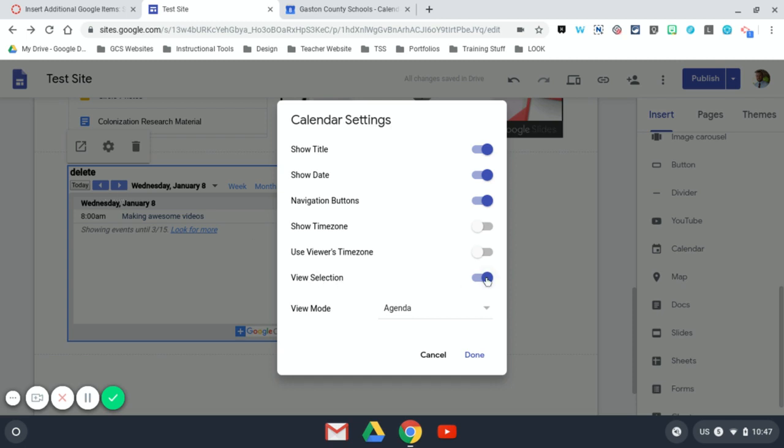View selection, and then view mode. The only one I would really want to point out is view mode. You're going to notice that it comes in like a list. So every day would just be a list of events. It doesn't really look like a calendar. So you might want to change it to either a week calendar or a month one.